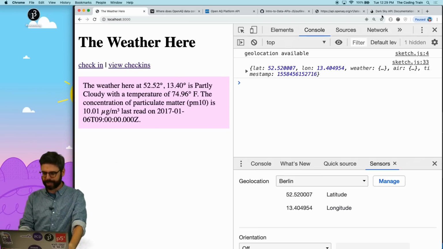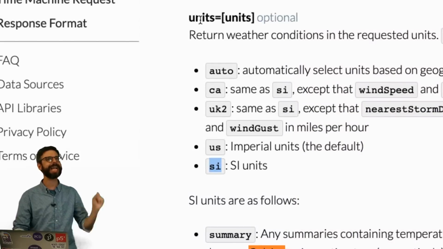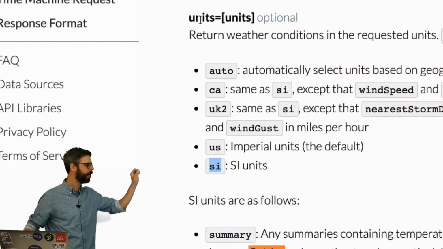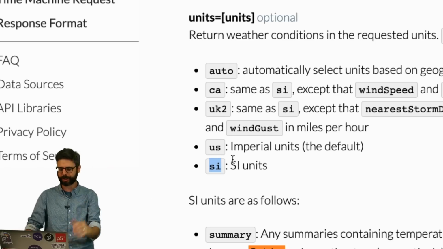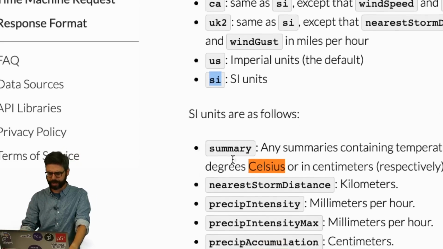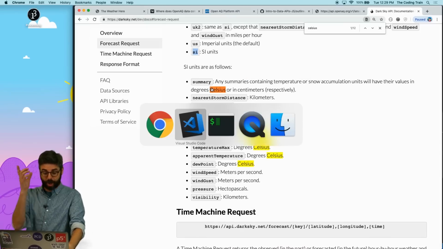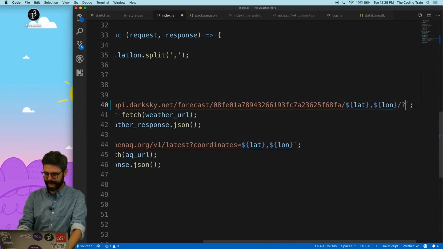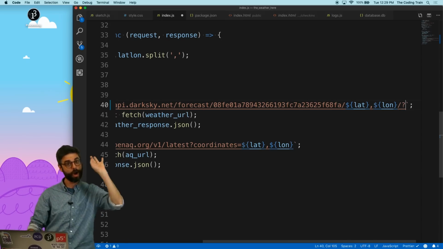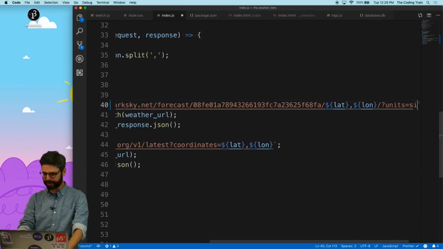If I actually look at the API documentation, there's a little section on units here. I can add a URL query string property, units equals something, to specify the units. SI units are international system units, which is typically Kelvin, but that would come back in Celsius. So I could go to the server where I'm making my request to Dark Sky. I could add a slash and then a question mark for URL query string, and then say units equals SI.